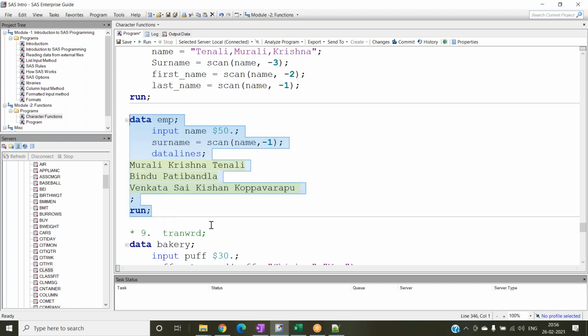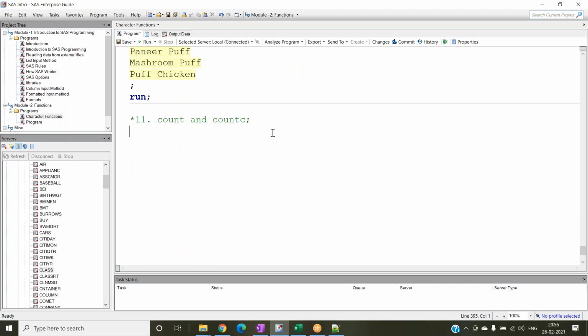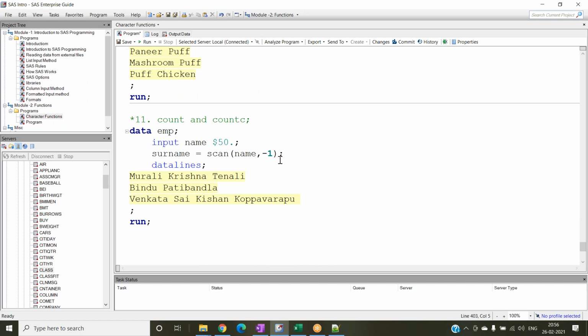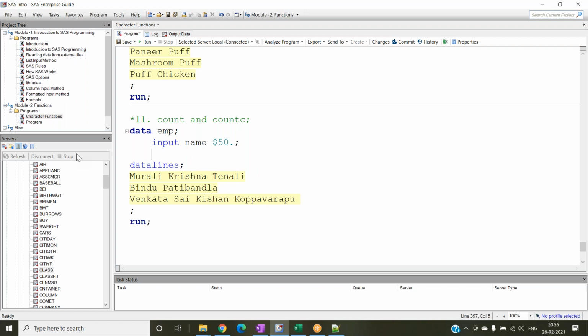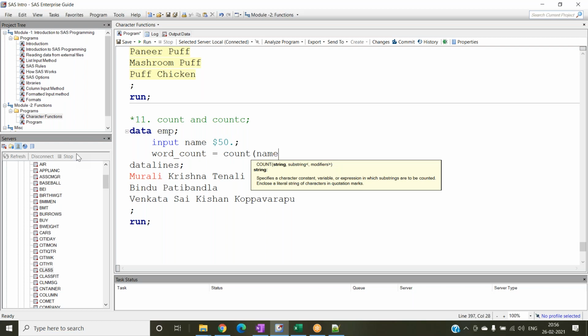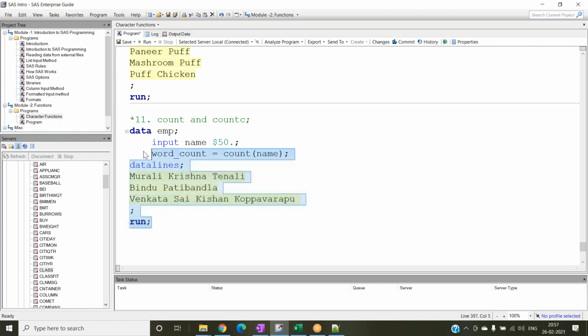Let's take this one. This is a good example. I have employee names. All I need is the count of words, guys. How many words are there in each name? That is my question. So how can I do this? I can simply do that by using count. Let's say word count. Word count is equal to count of name. It will simply give me the count.